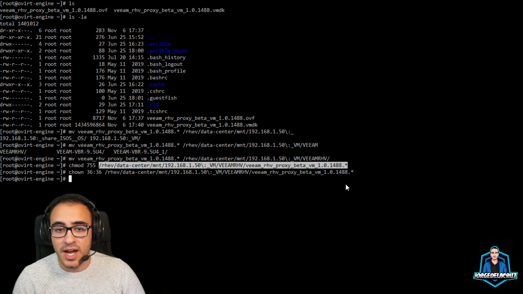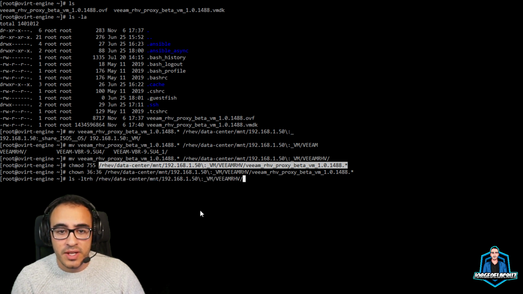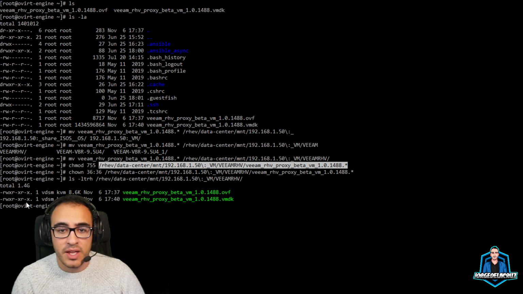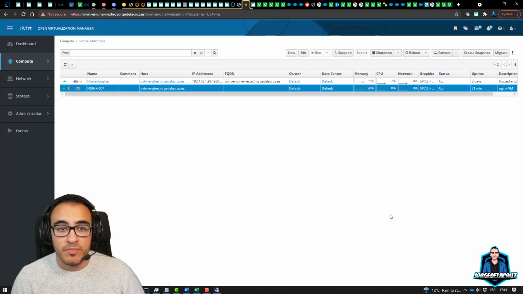Those two commands are as well. Let me do as well an ls to check those two files. They are under vdsm and under kvm. So very good.